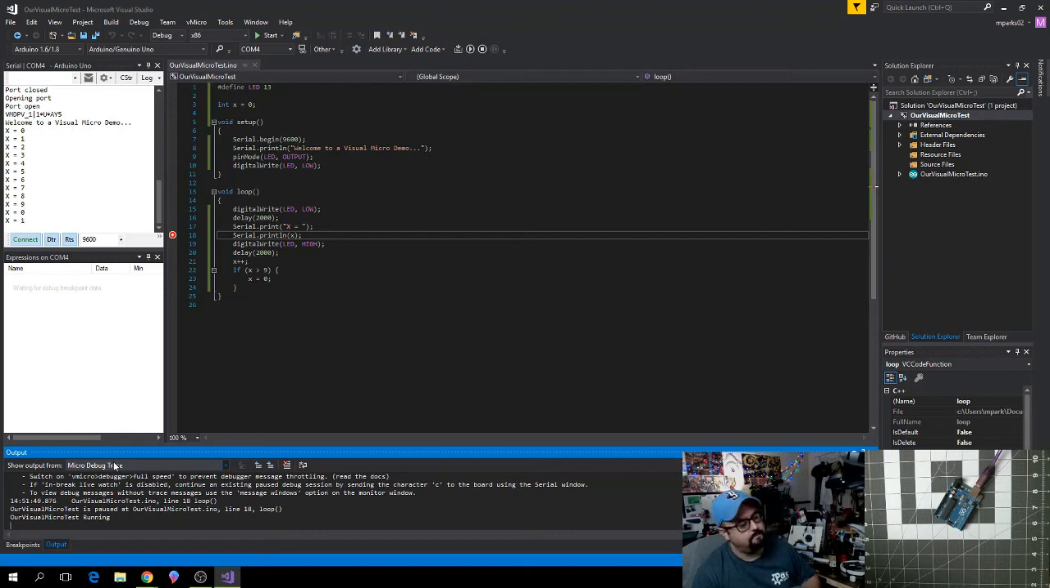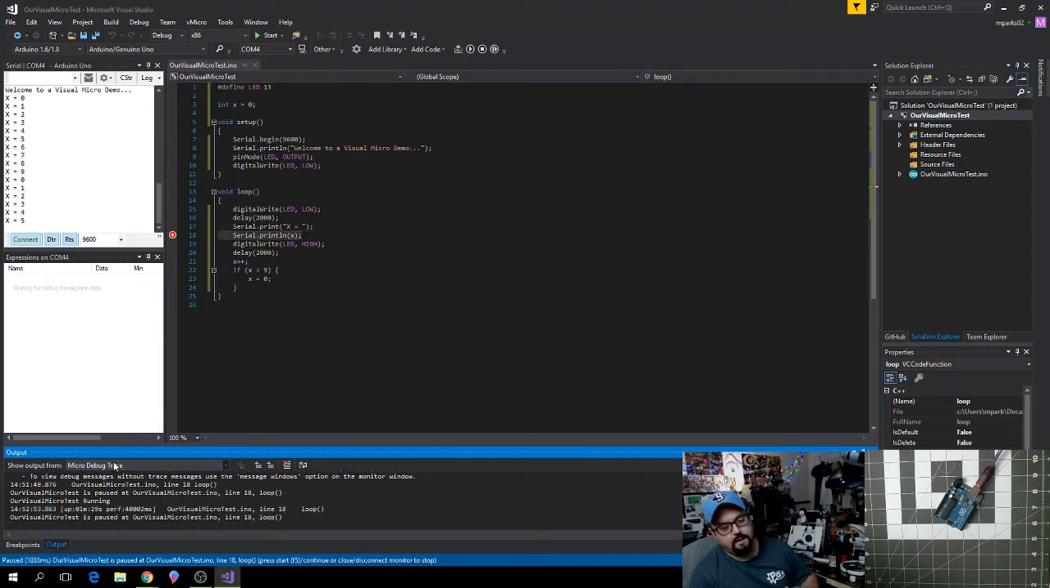And again, now that we're back to 0, 1, 2, 3, 4, we're going to get to 5. And here we go. X equals 3, X equals 4. And the LED's now X equals 5. And stop. So pretty cool.